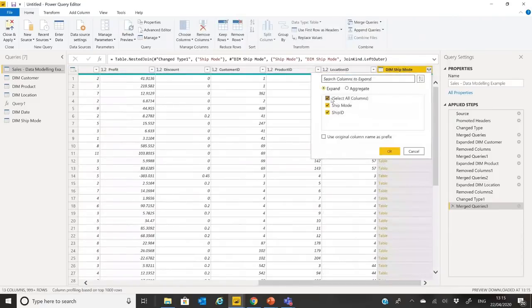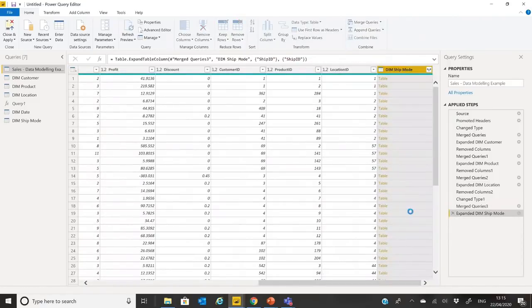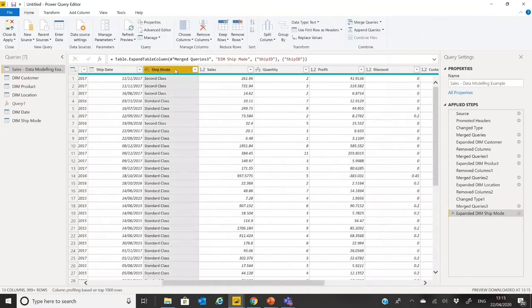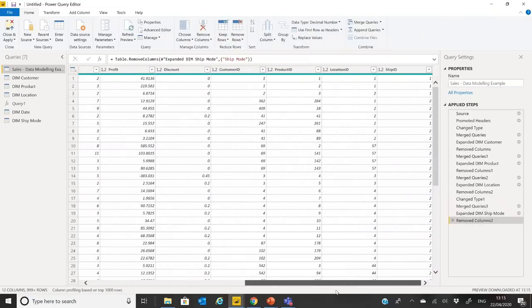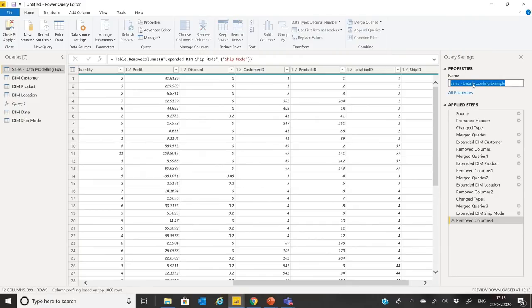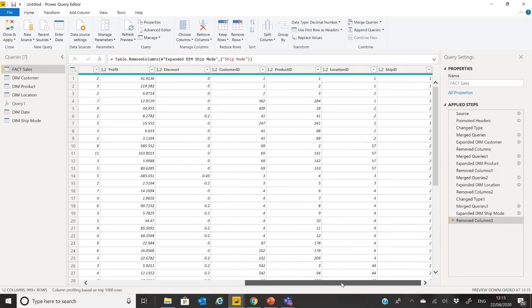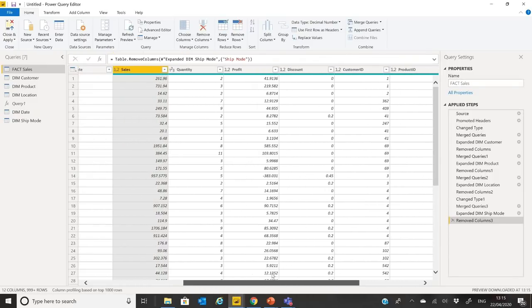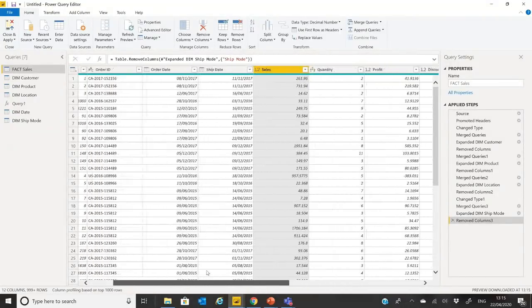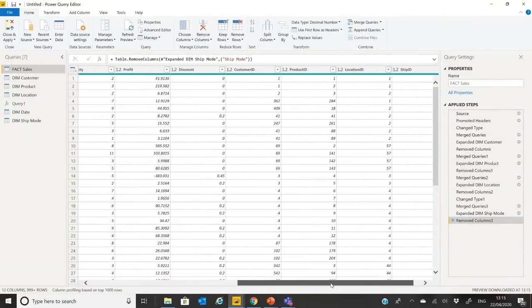Okay, go back to our data set and we will merge our queries here with the ship mode. And we'll expand this, get our ship ID, click OK, and then we can go ahead and remove our ship mode column. Now you can see that our fact table is now full of facts. So call it a fact sales. But as you can see, we've got rid of all the text values, and all we're left with is our numeric values here.